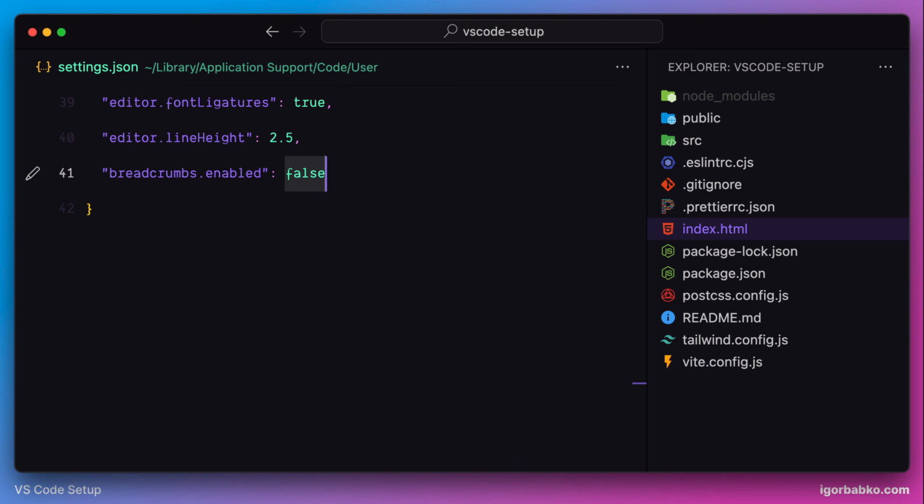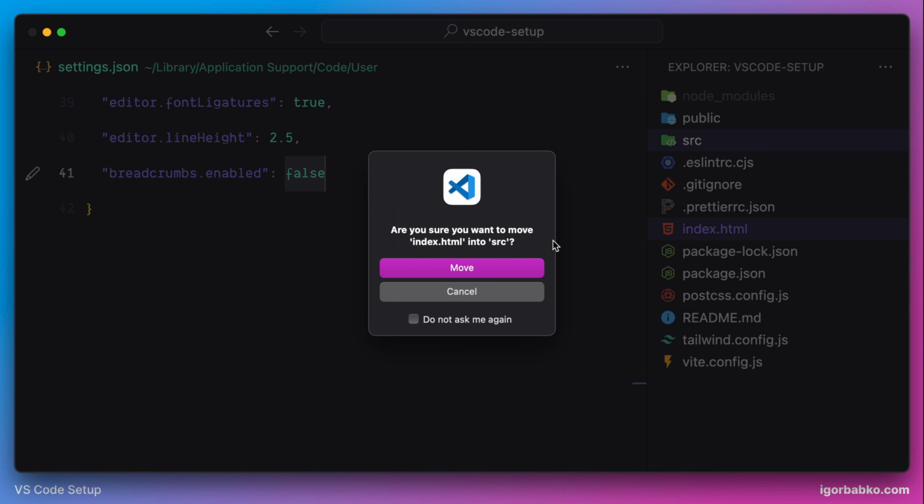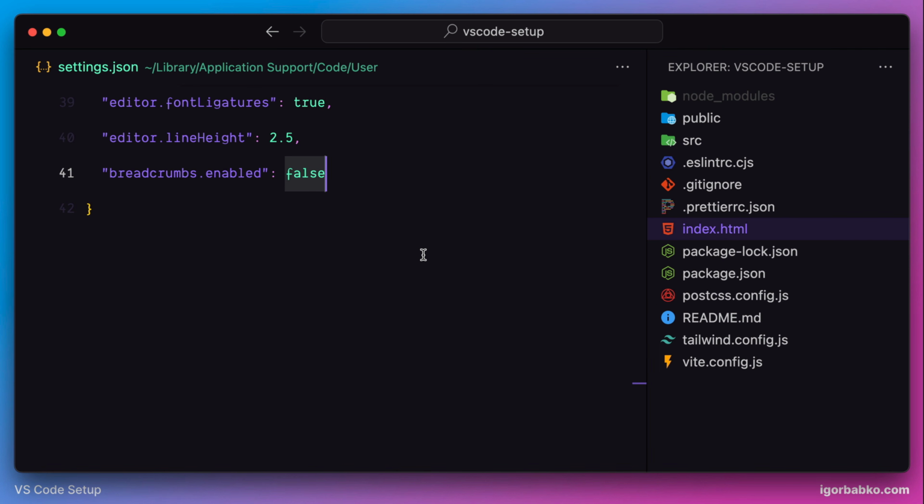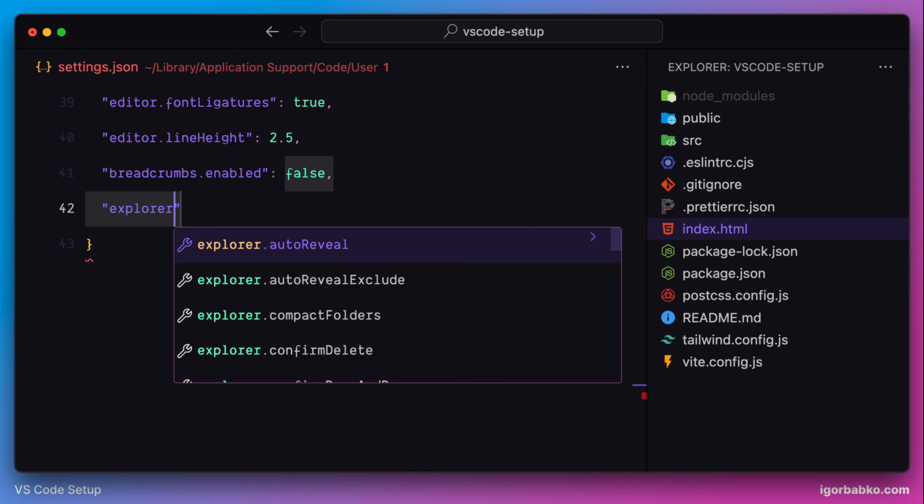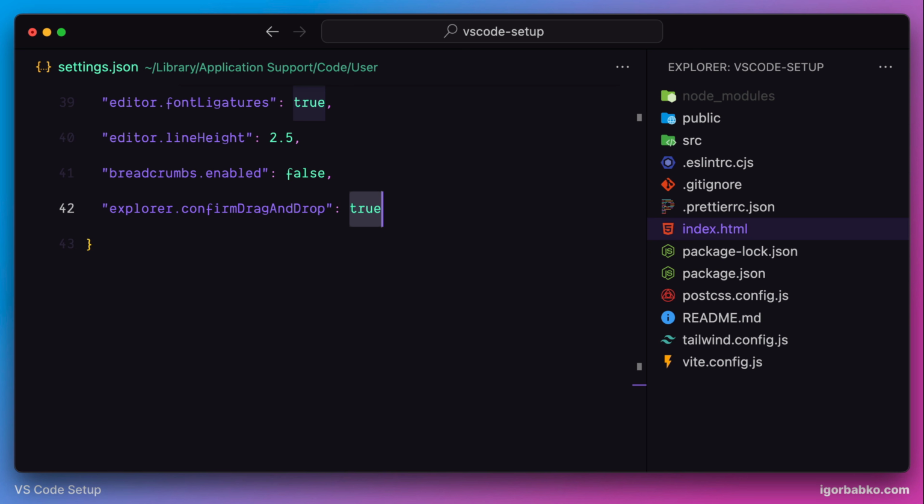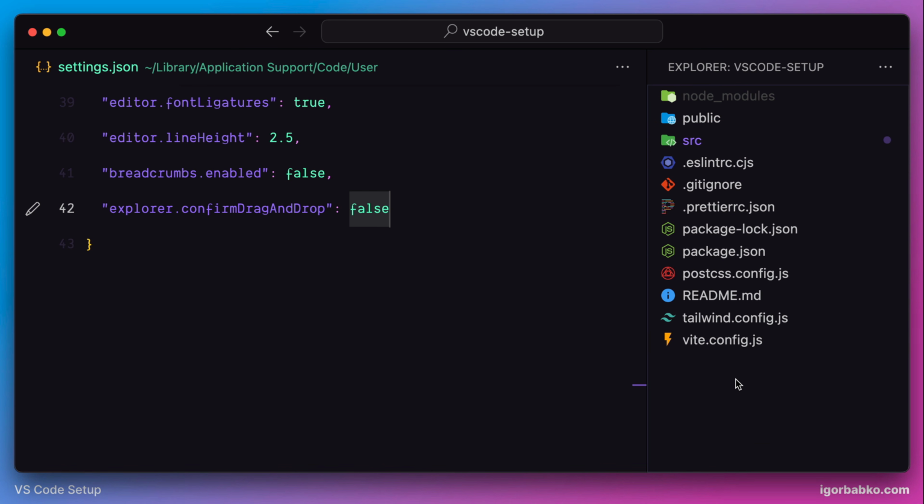Next, let's try to move a file in the sidebar to a different folder. As we can see, we have this confirmation dialog, so we have to confirm our action. But I prefer not to be asked for this confirmation anytime I move files around in the sidebar, so I'm going to use the option called confirm drag and drop with the value false. And now I can drag files easily without being asked for confirmation.